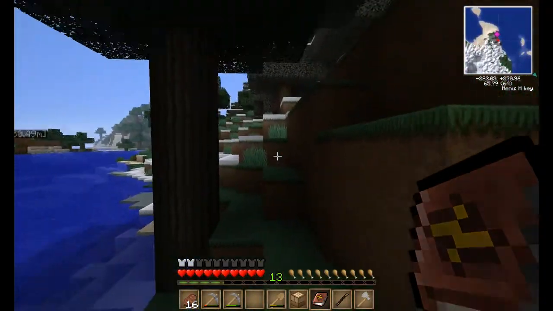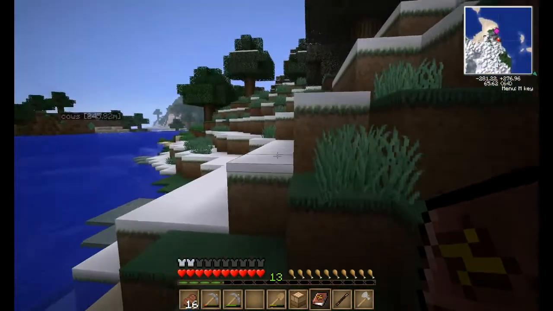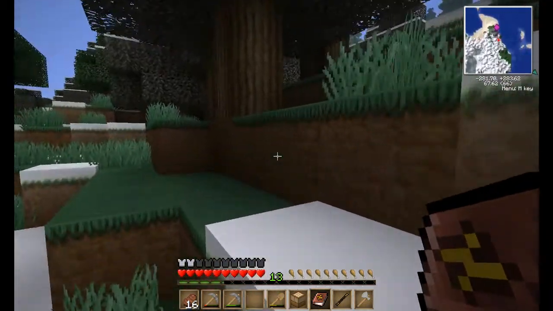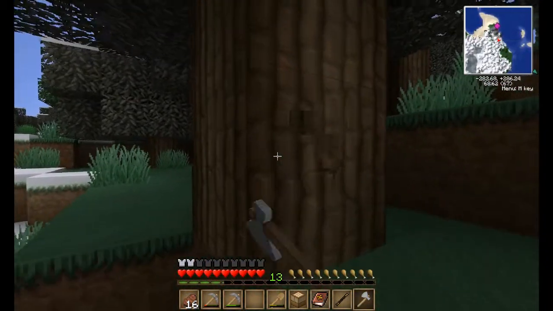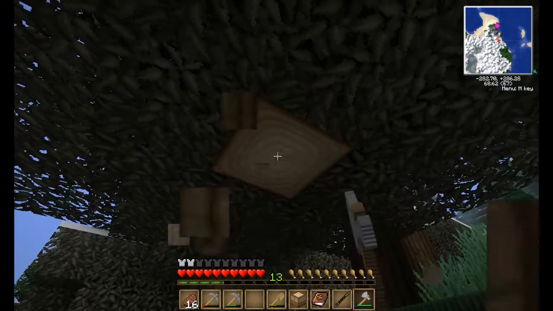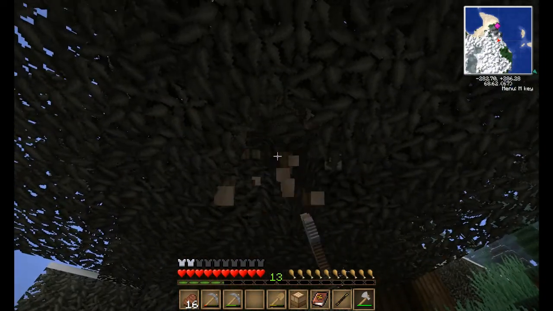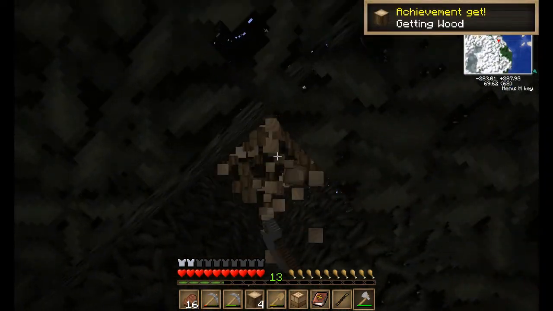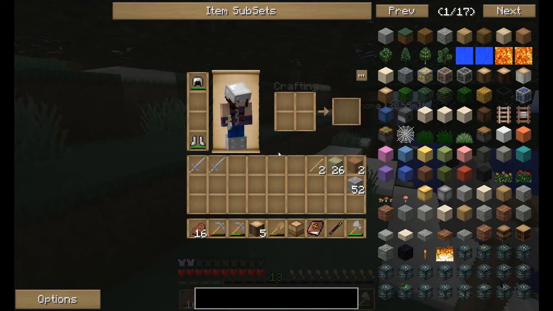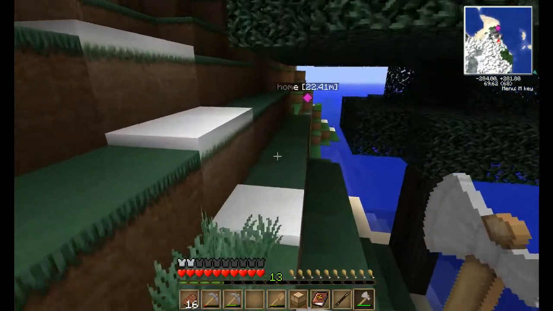And let's head up here and pick a tree. This is fir, I think. It's so dark, I'm guessing. There's lots of different types of woods here now with all these mods. Okay, there we go. Getting wood. Yes. So what did we get here? Oak. Okay, perfect. That's exactly what we need to make that table.